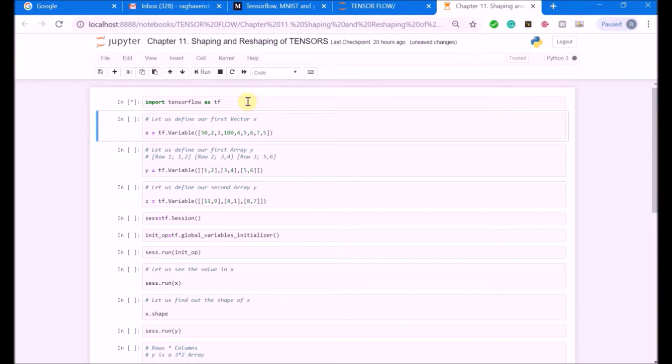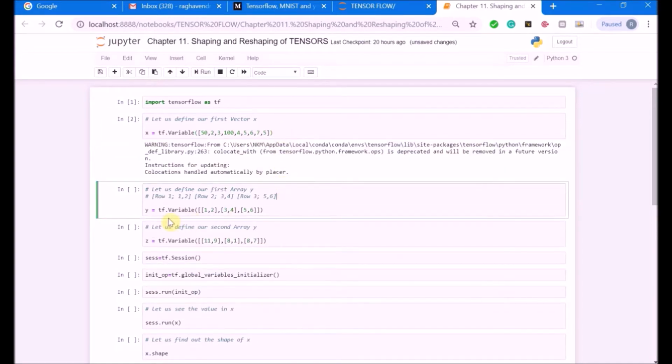Import TensorFlow as TF. Next, we're going to define our first vector with the name x. It has got an array of values, that is 50, 2, 3, 100 and so on. You can define any random numbers that you want. After that, we are now going to define our next array, that is y equals tf.Variable. Here we have got numbers in sets of 2: 1 comma 2, 3 comma 4 and then 5 comma 6.